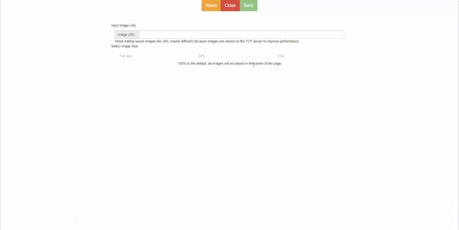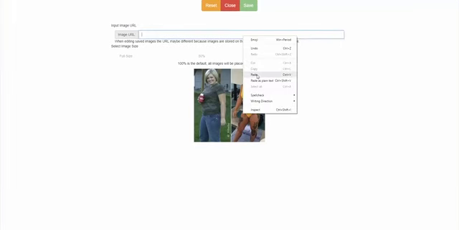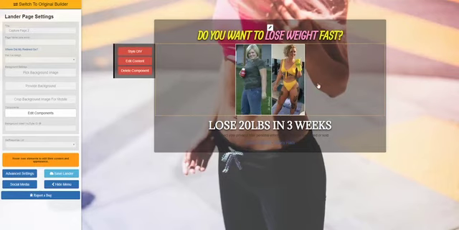So you can come back and edit. Let me see what 25% looks like. That's more like it. Nice and teeny. Paste the URL in here again, hit save. And that looks awesome. So you can instantly drag and drop images into our system.